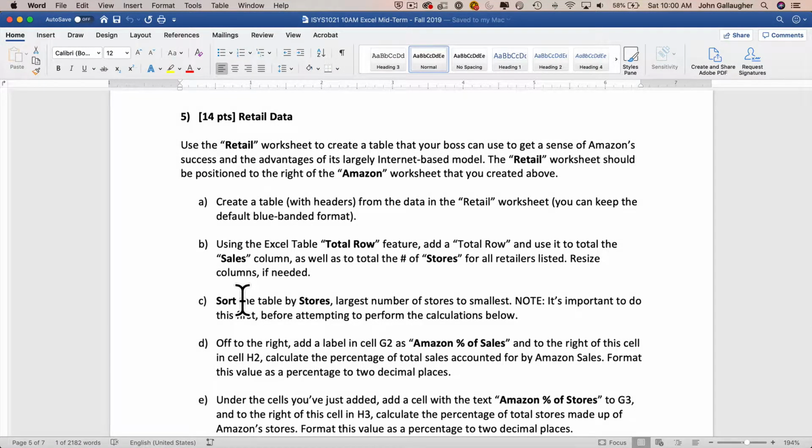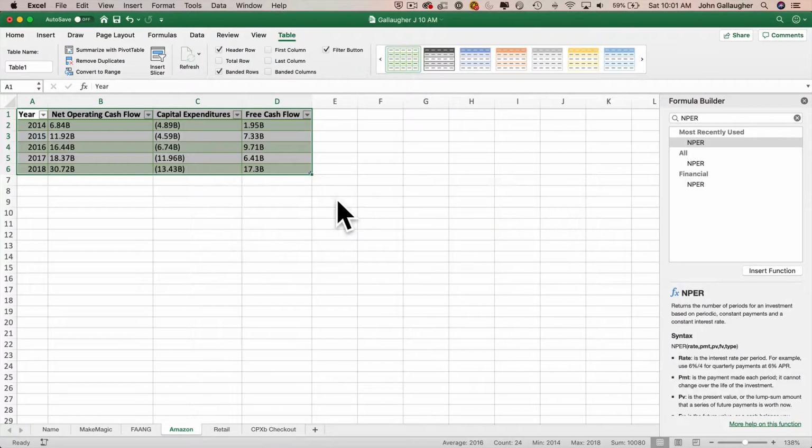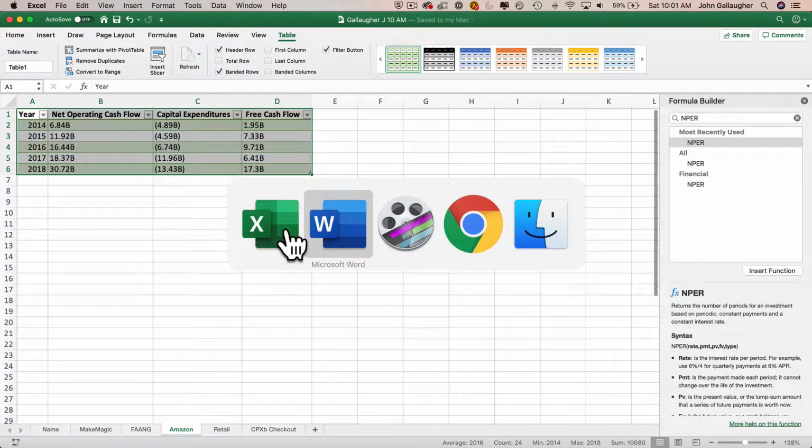And now let's move on to question number 5. Before we start question number 5, it'd probably be a good idea to save at this point. I'm just going to do a Command S to save.